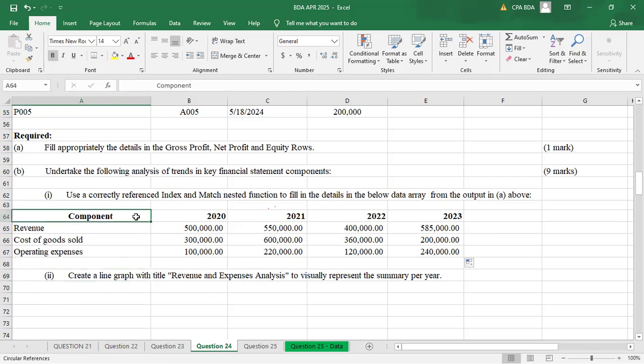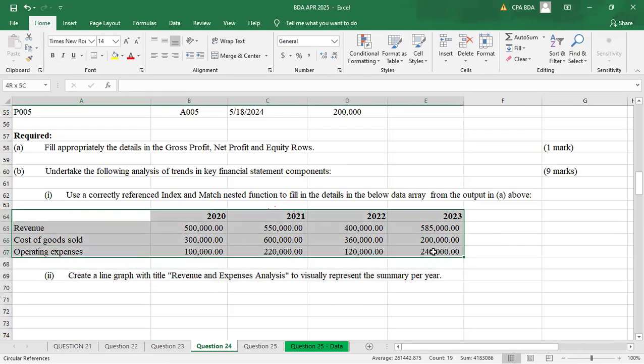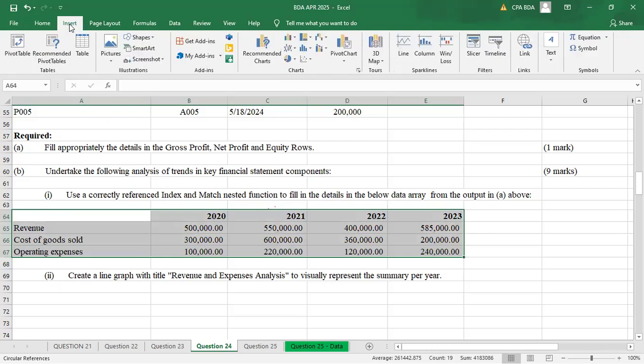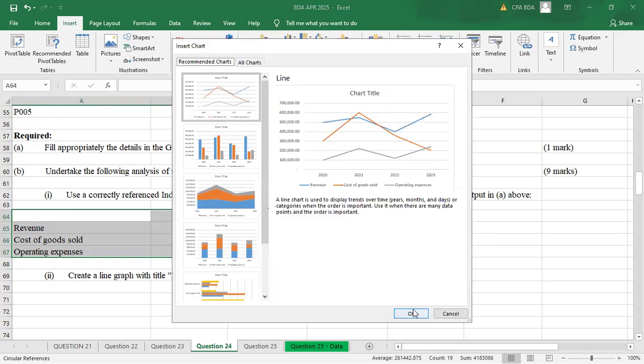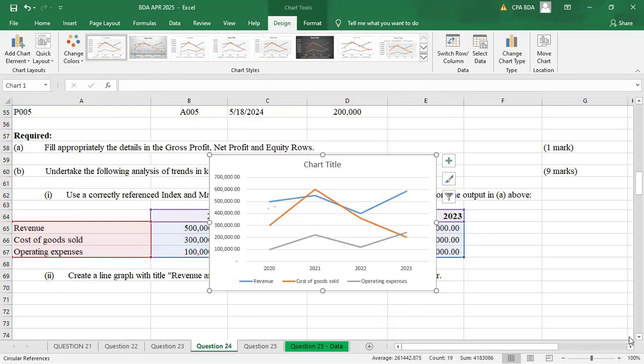So we'll delete this word component. That is the structure of the chart. We delete this word component here. Then we select everything like that. Then we go to insert, recommended charts, line chart. You hit OK with that one.